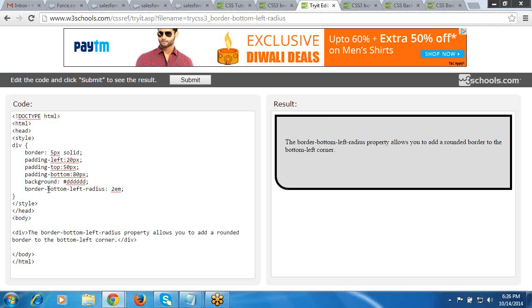Now we have border bottom left radius. Basically we have something called border radius. When I give border radius, see, submit. Now what happens when you create a button? Basically for a button what we get? Curves you'll be getting. The curves if you want to make it, you can give it. Now I don't want the curves for all the 4 directions. I want the curves for only left. So border bottom left radius.